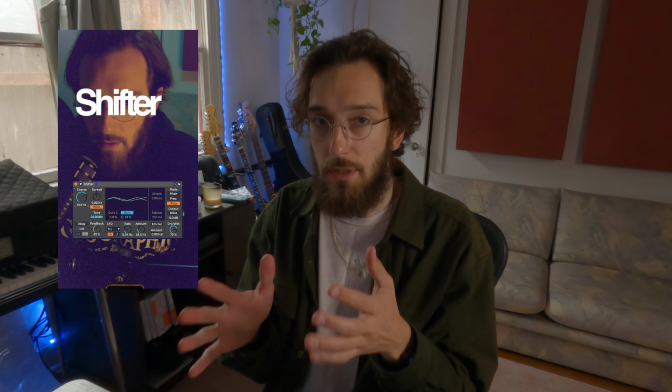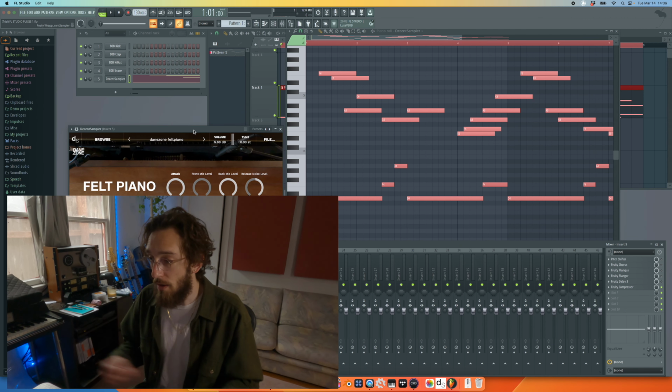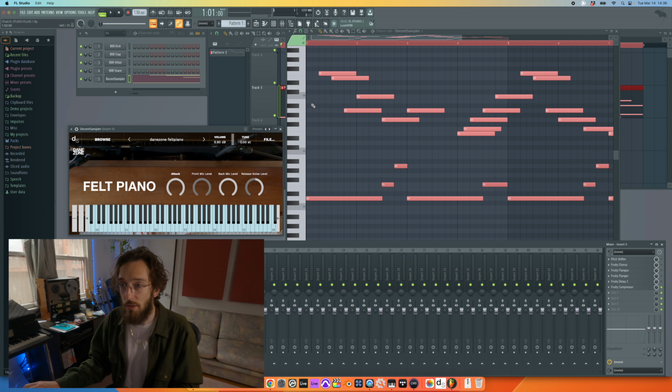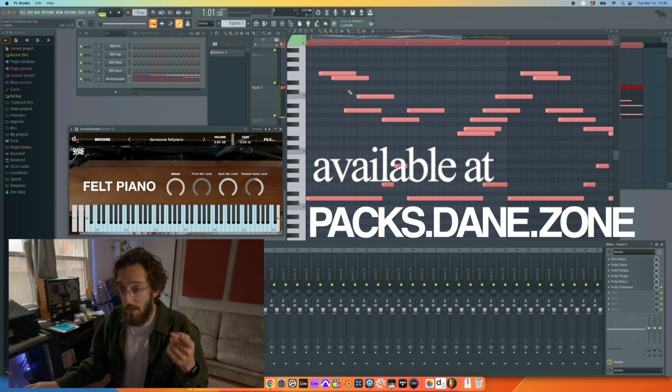Right, so can we accomplish the same thing that we got with the Ableton shifter plugin in FL Studio? I don't know. I don't use FL Studio, but I understand the underlying concepts of what's going on, and I feel like every DAW has kind of the same set of tools, and I also thought it would be fun to explore FL Studio while we try to get a similar sound. So I got the felt piano loaded up. The felt piano is available on my site.